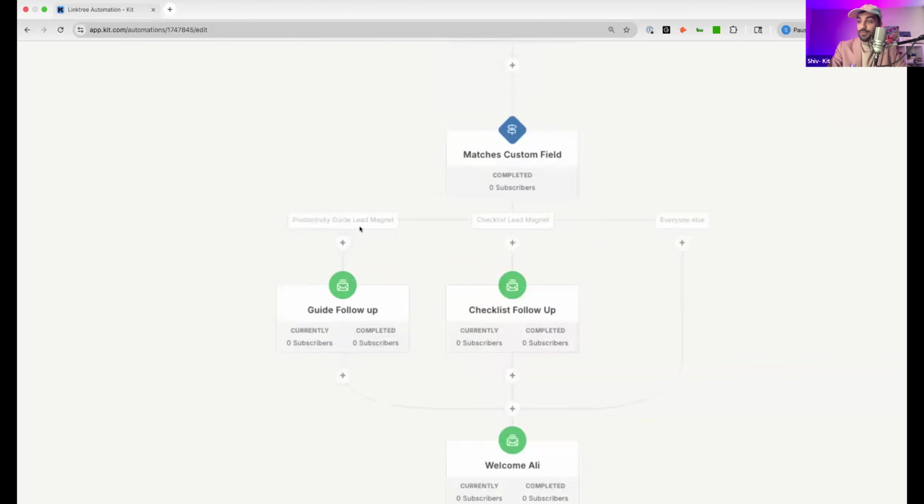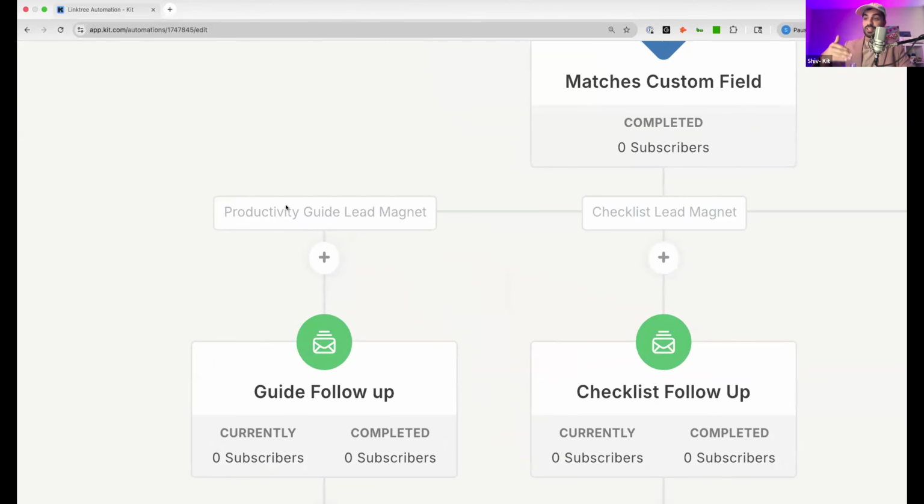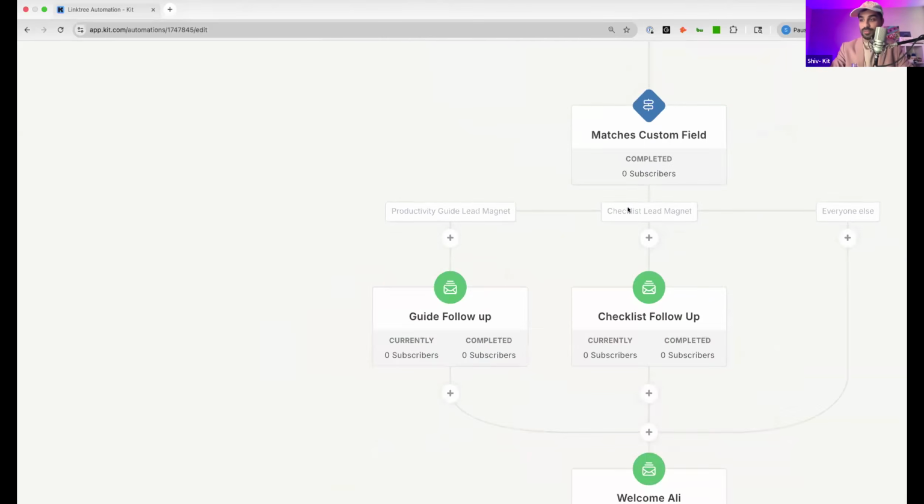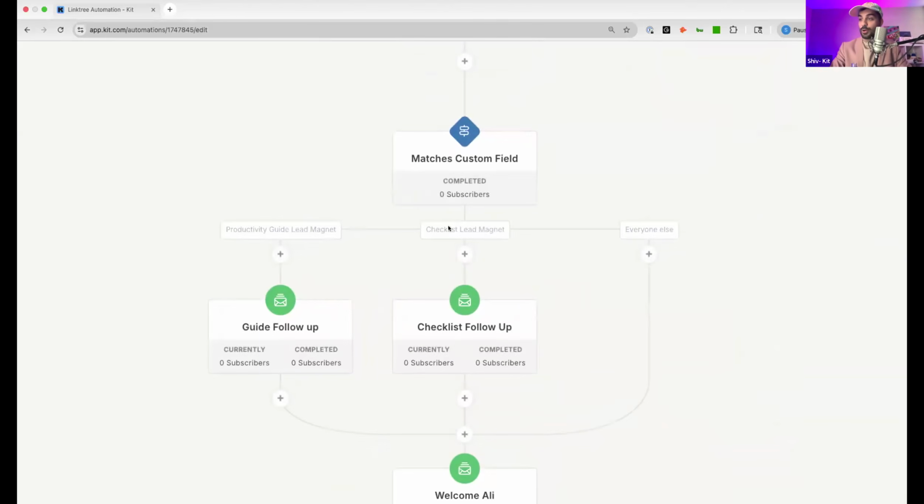And so, for example, if you have a guide that'll help teach them how to become more productive, but you also have a checklist that'll help teach them how to build more wealth, right? Yes, a lead magnet, exactly. Whoever said that in the chat, a lead magnet. I would go ahead and make sure that every post has a lead magnet attached to it.